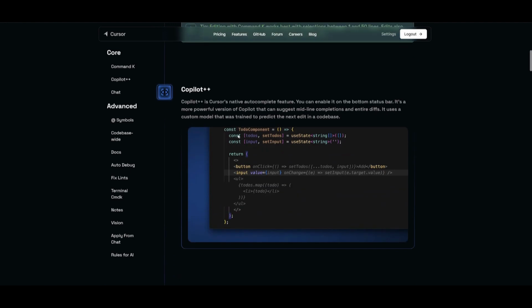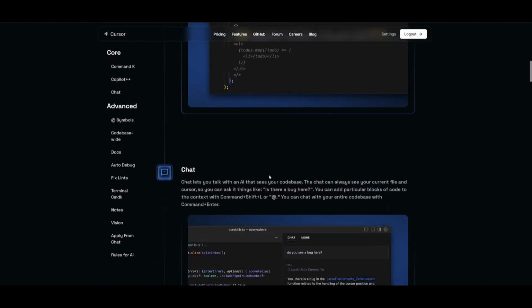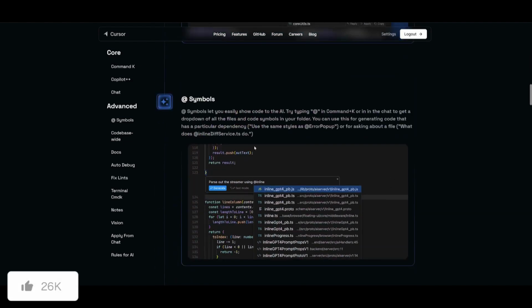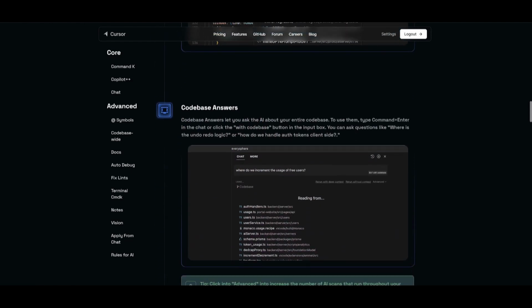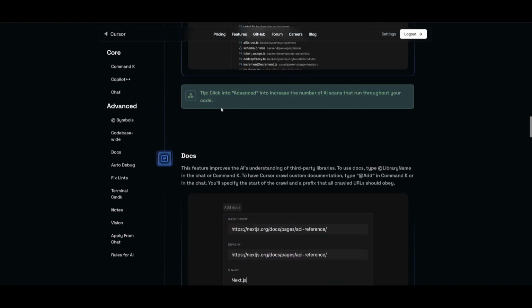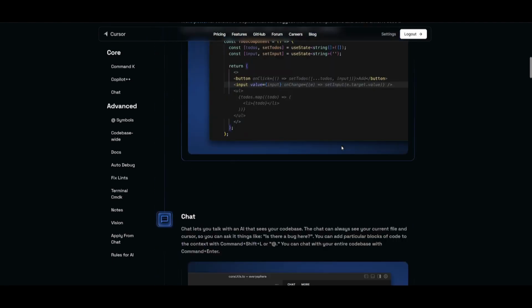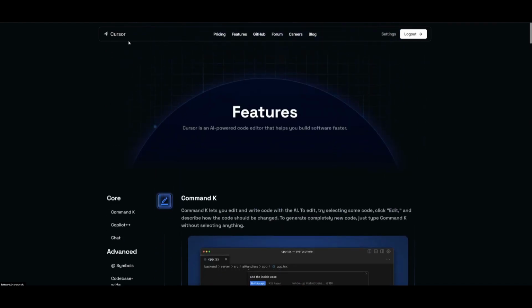Now, something that many of us will love is the Copilot++ feature. This is the native autocomplete feature, which is going to help assist you in generating code. It'll suggest code that is relevant to the prior context that it reads through, and it's going to be able to generate that code for you. There's a chat component as we explored. You have symbols where you can incorporate files and different docs from other areas. And this is a great way for you to easily integrate other answers or other sorts of info right into your code base. You have code base answers and so much more. So I'll leave all these links in the description below, but that's basically a brief overview of what Cursor is.